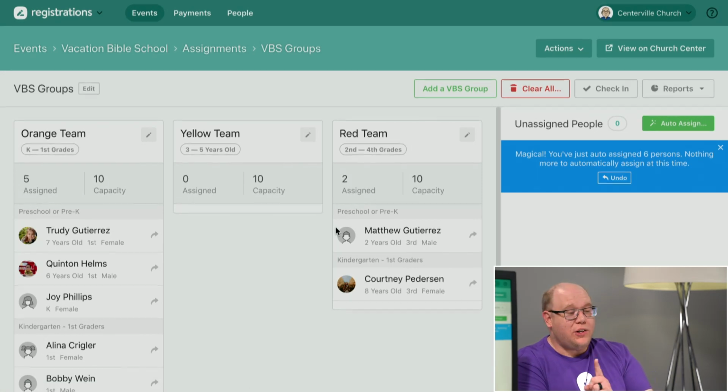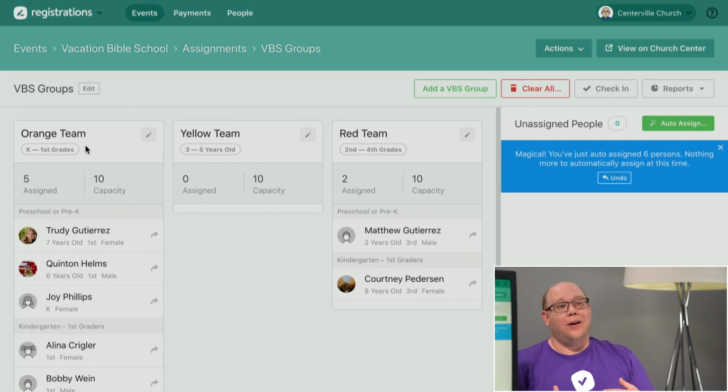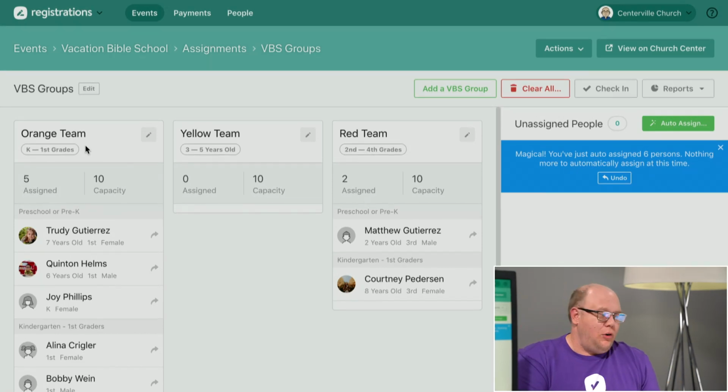And then once you're done, you can use this check-in button right here. What that's going to do is it's going to create an event in check-ins, and every one of these assignments is going to be a location in check-ins. So when they arrive for VBS, it'll print automatically without you having to assign or look at tabs or whatever. It'll print on their name label where they're supposed to go, what group that they're in. So that's really cool. That's registrations.